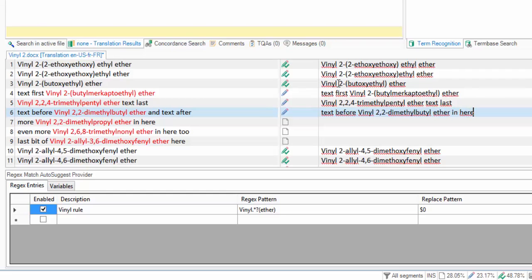So you get the idea. It allows you, using a very simple expression, to capture the patterns in the text and insert them using AutoSuggest. Really cool feature. Anyway, I hope that gives you some idea of how to handle these kind of texts.